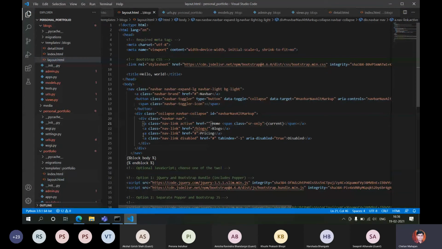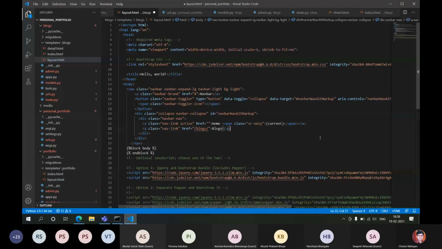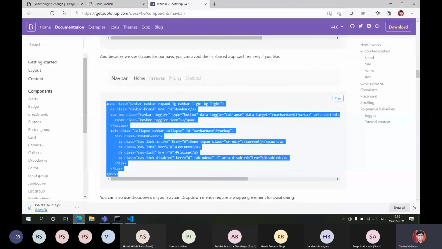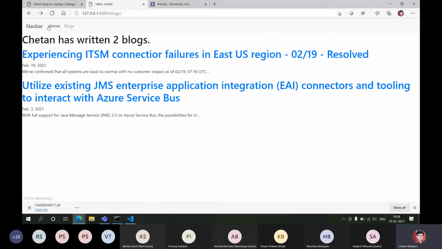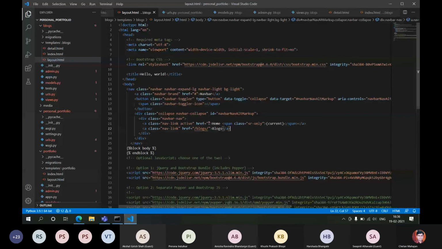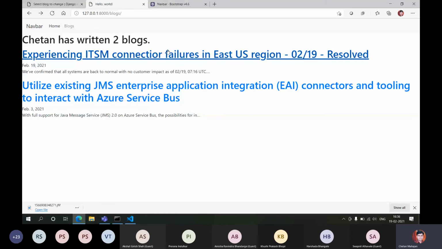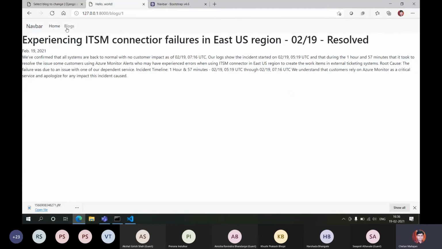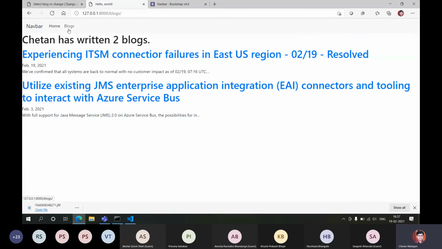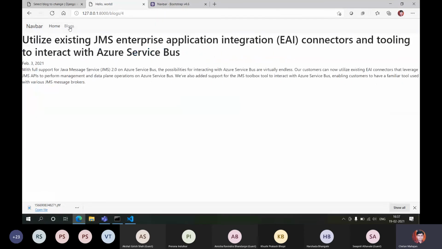Pricing I don't want. This one also I don't want. Let's give it a try whether it comes or not. Yes, now this is my home, this is my blogs, right? Blogs is working. Home is not working because I'm inside the blogs directory. Because I'm extending the layout.html everywhere, it will follow that particular thing.